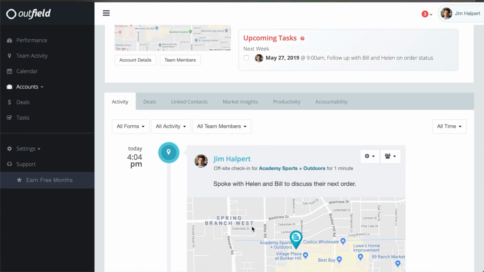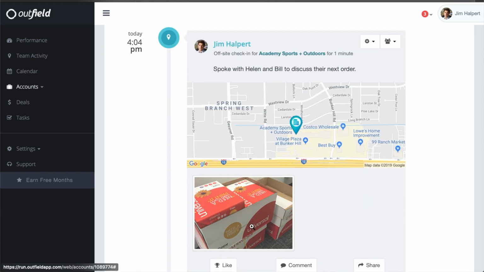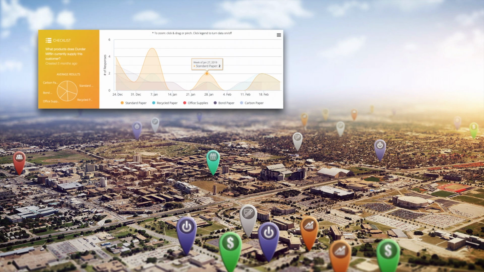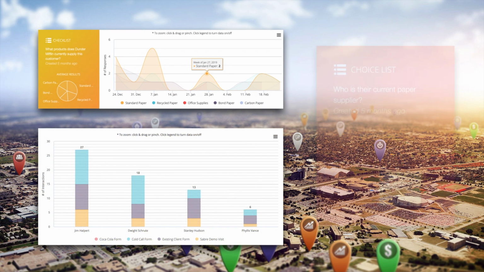Outfield's check-in feature is designed to make your life easier and provide a seamless process for documenting the interactions that you have with your customers. In addition to this, check-ins will also provide you valuable business intelligence that you can use to dominate the competition.